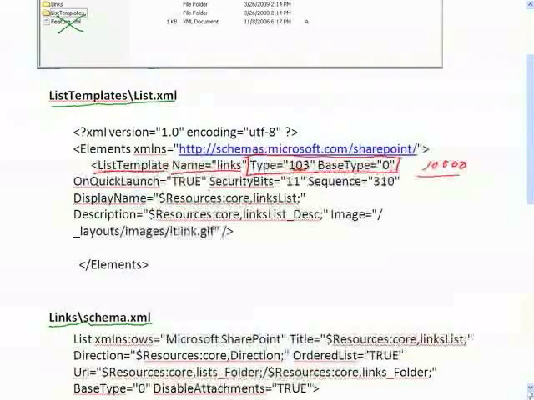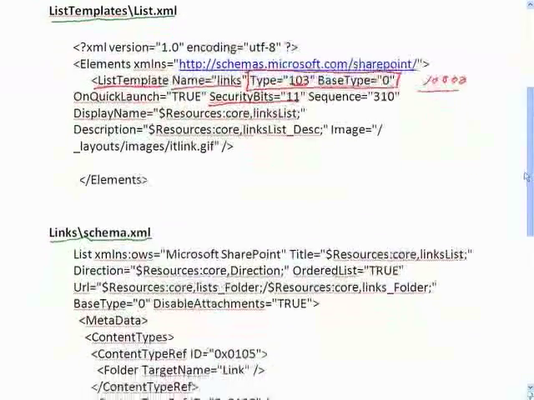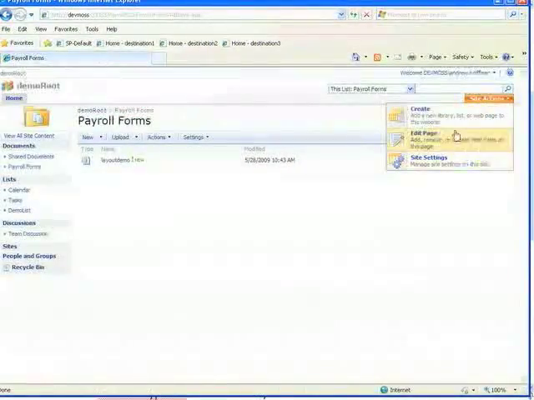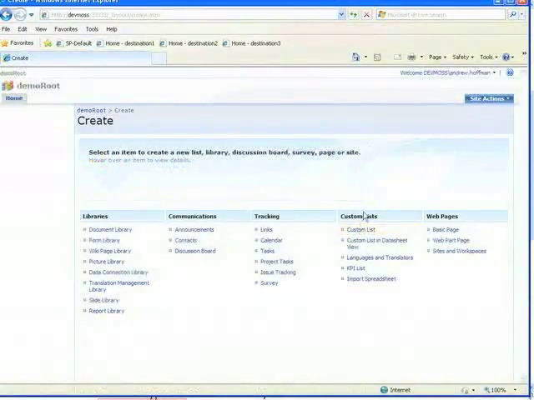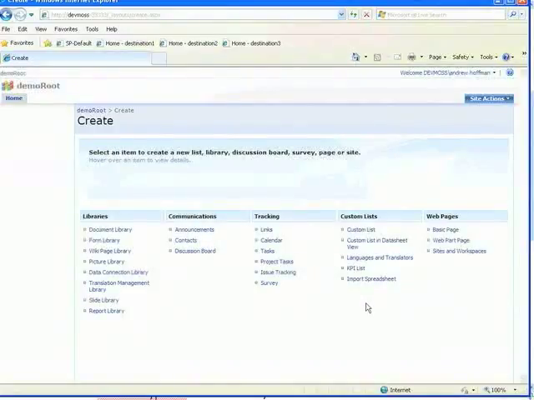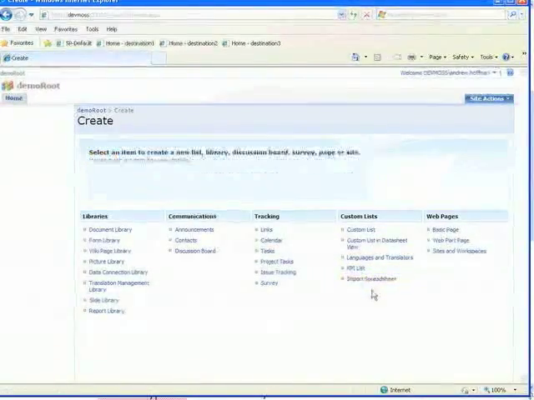Additionally, you can define the default security bits, which essentially says read, write, and that sort of thing. And then the last thing of interest is the sequence ID. The sequence ID tells it where it is supposed to show up in the order of the create page. So if you're in here and you go into create a new list, the sequence ID tells it, under custom lists, does it show up first, second, third, etc. And so the higher the sequence ID, the lower down this list it appears.